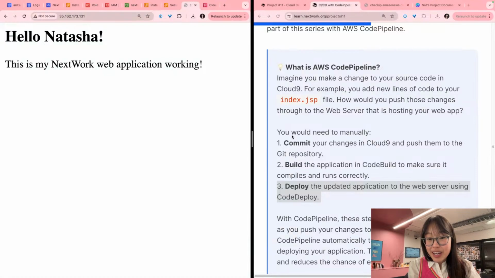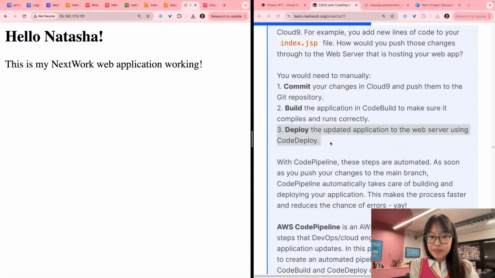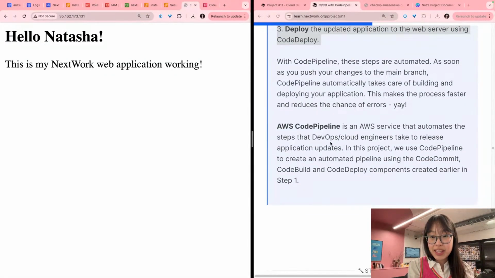It's a bit of a manual process. Did you see how many buttons I had to click on in order to make that process work? With CodePipeline, let's automate these steps. As soon as you push your changes to the main branch, CodePipeline will automatically take care of building and deploying the application. This makes the process so much faster and reduces the chances of error, which is so good. Yay! And that's why we use CodePipeline.